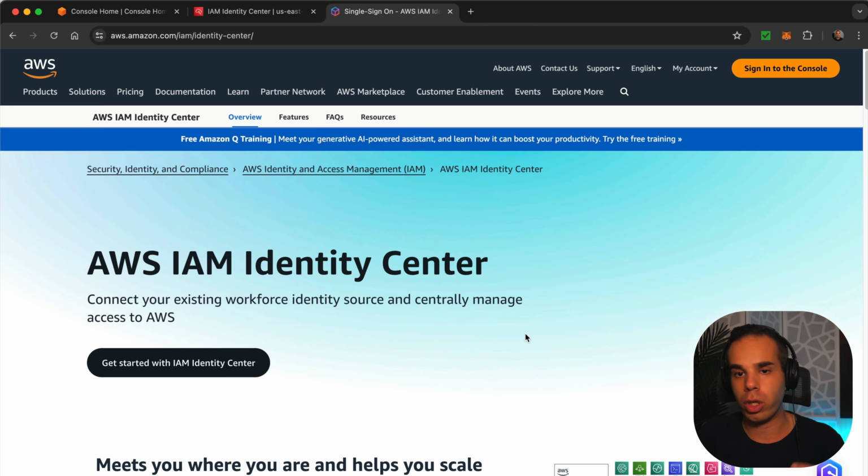So that's what we're going to do. We're going to go to an AWS account that doesn't have IAM Identity Center set up, and we're going to do that together, so you can actually see the power of IAM Identity Center in action.